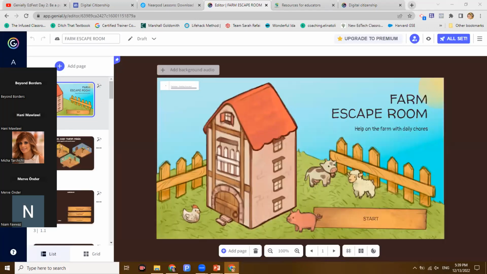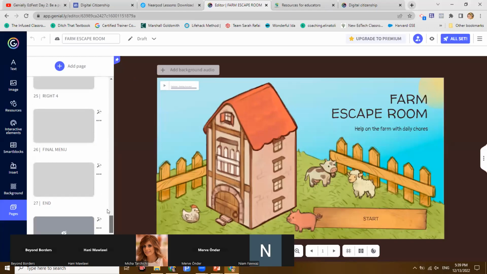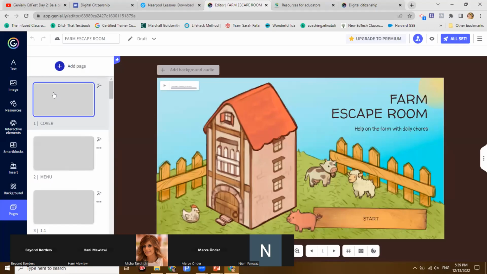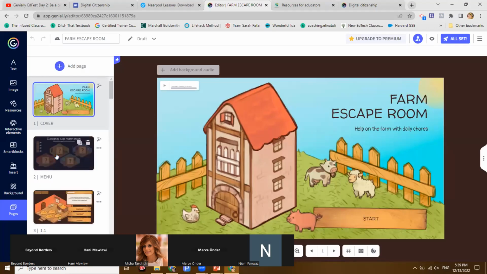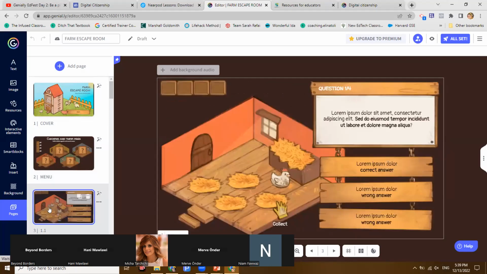So now you can see the different pages that, like a presentation, it has pages, and all you have to do is just edit the information here. So collect chicken eggs for the correct answer, and then you'll see here, and then here you have some questions. Of course, they have this text that is not understandable.